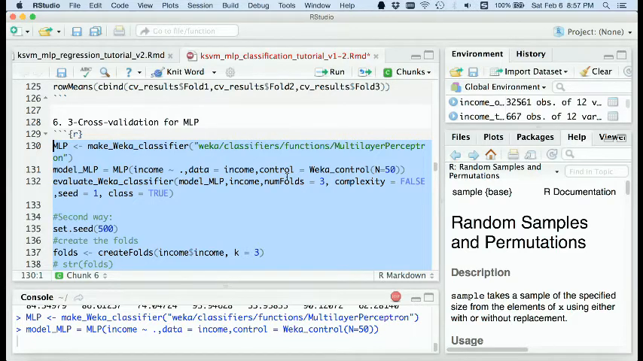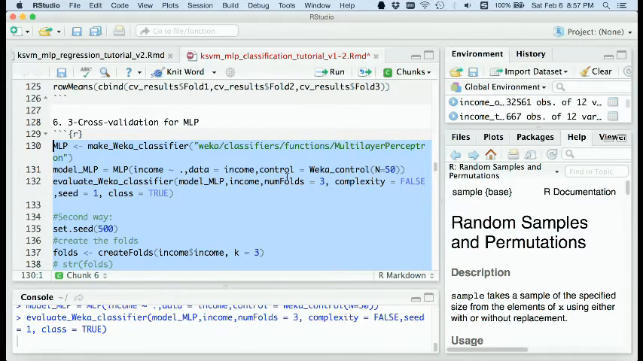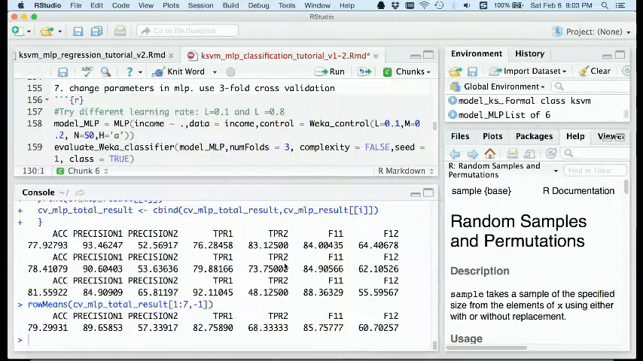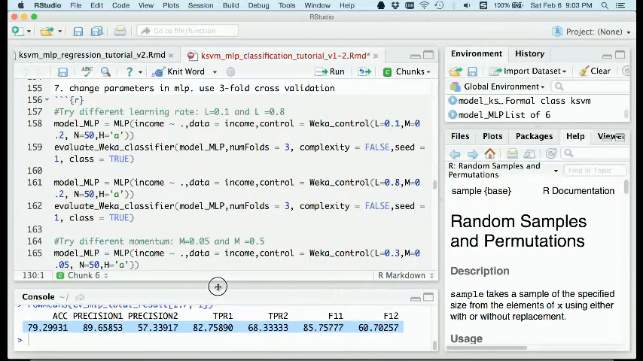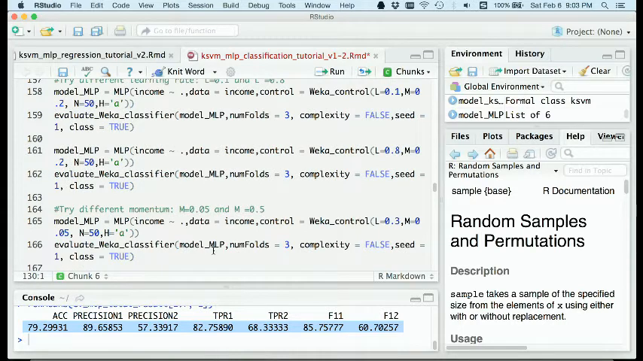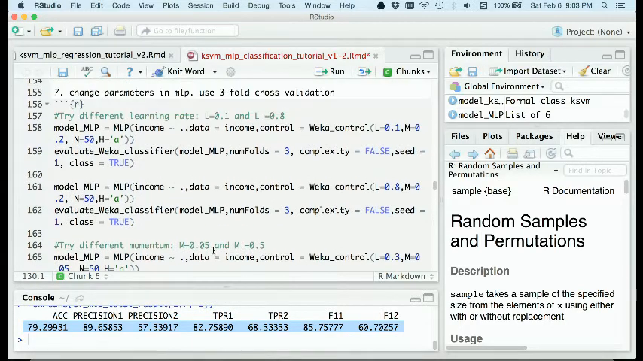When you build this multi-layer perceptron model, you have to be patient, because if you have a large data set, it always takes a longer time to execute. So after a while, this is the average evaluation results we got from this three-fold cross-validation for our neural network model.